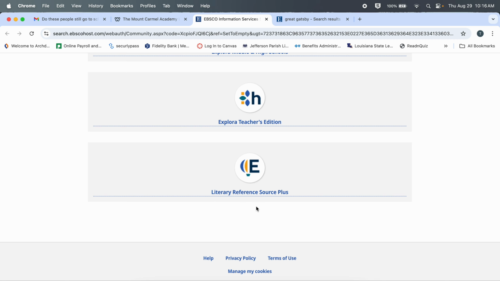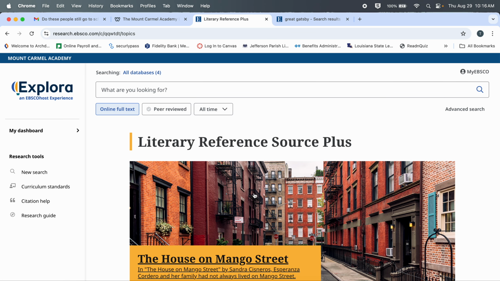The first database I want to show you is all the way down here at the bottom. It is Literary Reference Source Plus. We have used this one both in English 3 and in English 4. It just looks very different. So if you can remember, this was the brownish maroonish database, but this is what it looks like now.